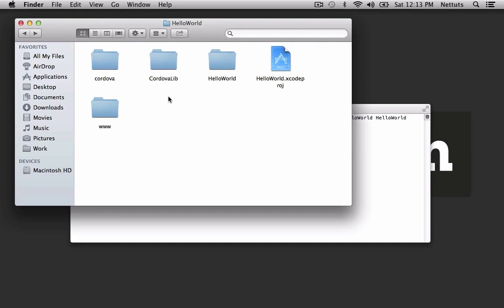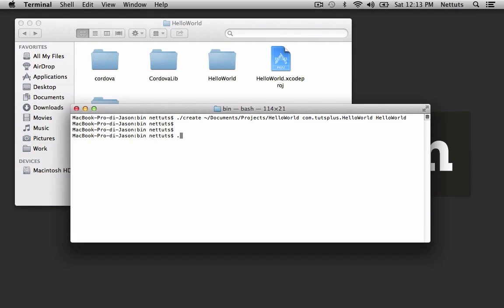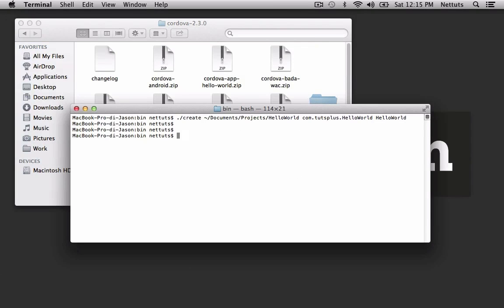As you can see, our project folder contains Cordova lib. And each Cordova project you create with the create method will be packaged with its own library. By using the shared parameter after create, we can ensure that our project uses the Cordova library located in SDKs Cordova 2.3.0. If you have created your project using the first method, but would like to modify your project to use a shared library, in the same bin folder, you can use the update Cordova subproject command, followed by your project directory. But for now, we'll just use the default setup.